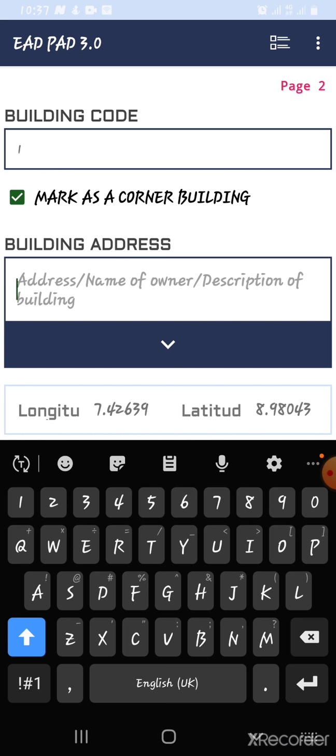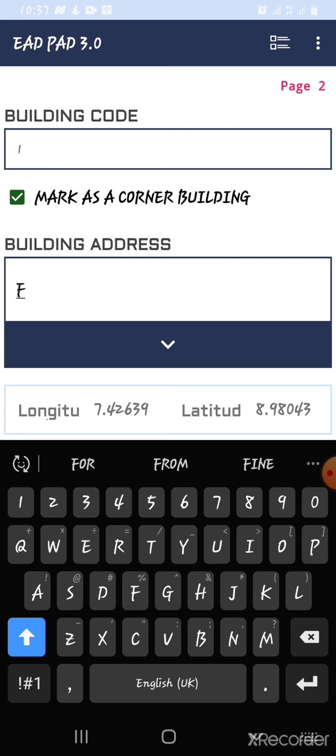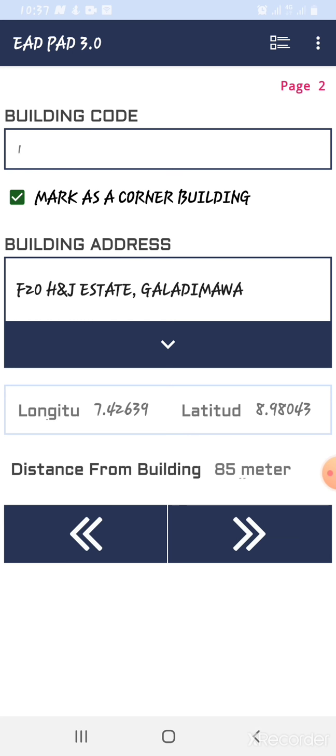We are in F20, H&J Estate, Galadima. And if you look down, you see that the longitude and latitude has been captured. If you click on any building, it will tell you the longitude and latitude of that building.